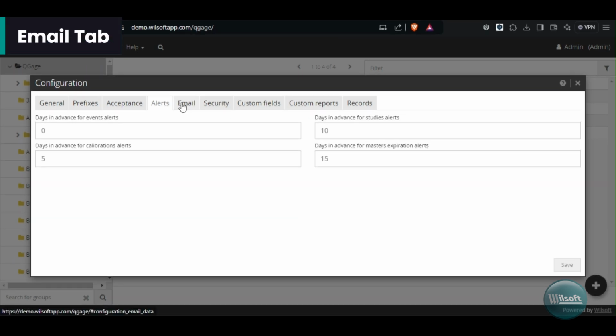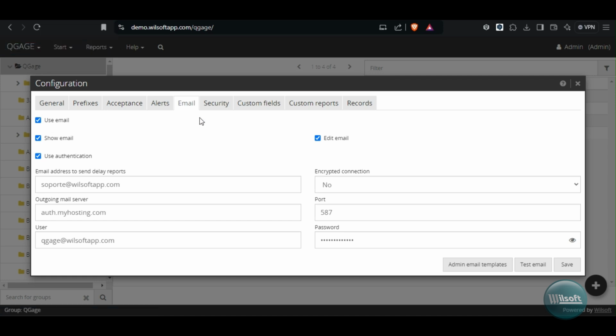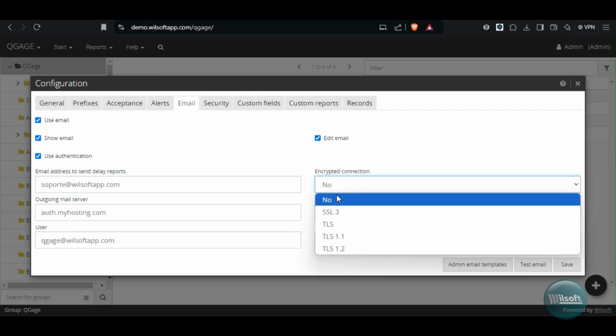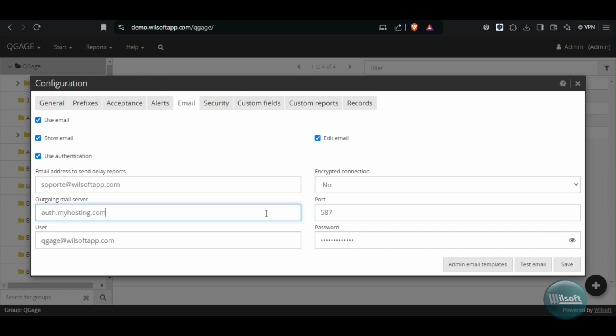Email. In the Email tab, we configure the server for sending notifications. Whether or not email will be used to send notifications. Whether to display the message before sending it. Whether message editing is allowed. If the server requires authentication. An email address to receive a daily summary report of the notifications. Type of encryption for the server connection. The outgoing server and port. An email account with its password from which the messages will be sent. Important: ensure that the configured email is monitored by the staff responsible for quality or maintenance.